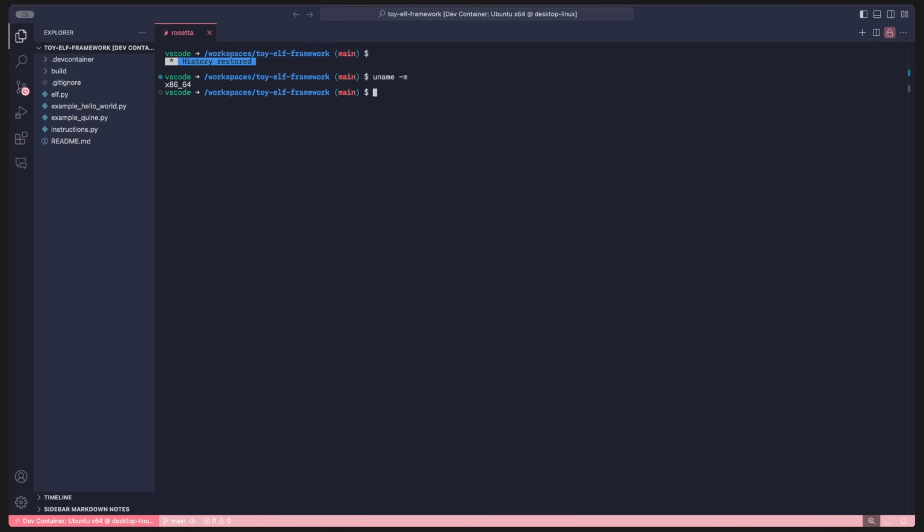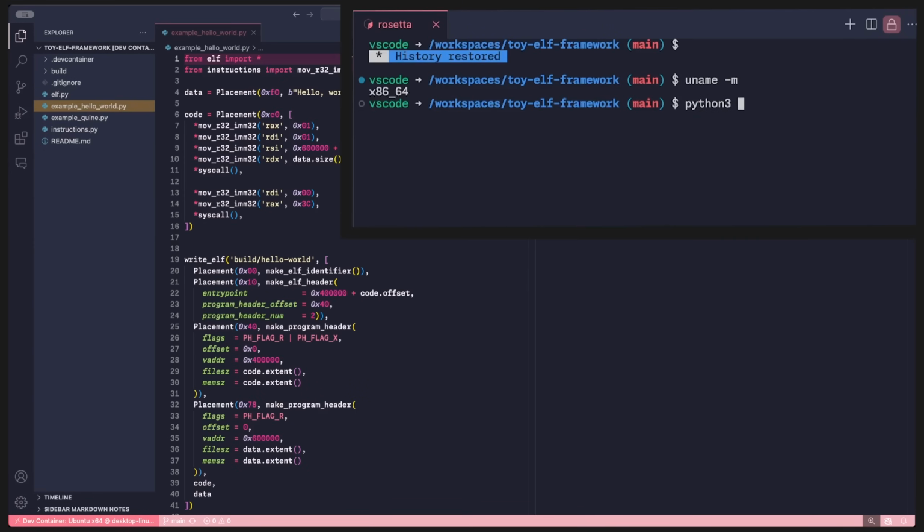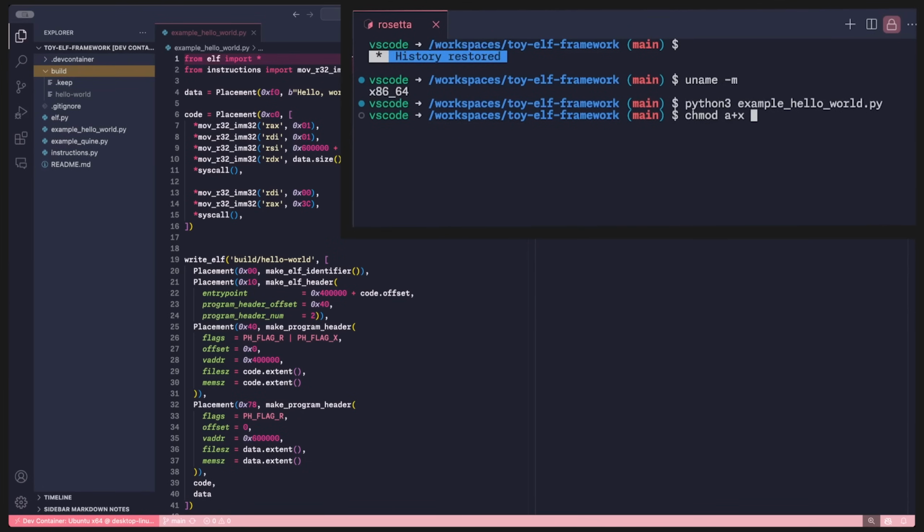This example here creates an ELF executable that prints hello world. When I run the script, it outputs a binary to the build directory. Then I need to use chmod, or as I pronounce it in my head, chmod, to mark it as executable, and when we run it we get hello world.